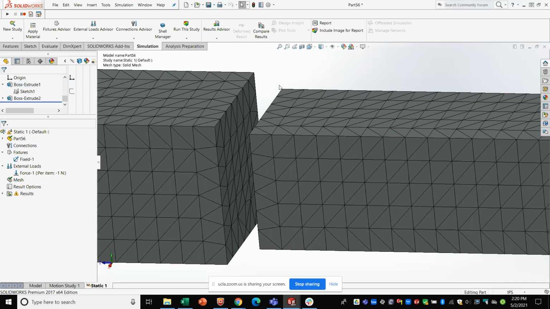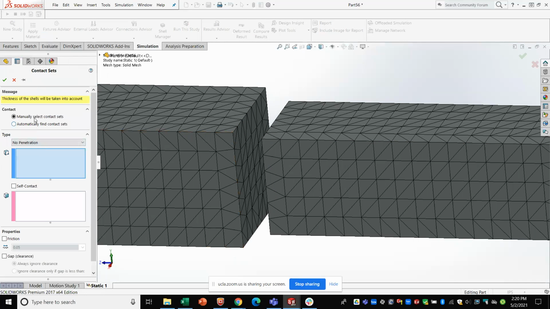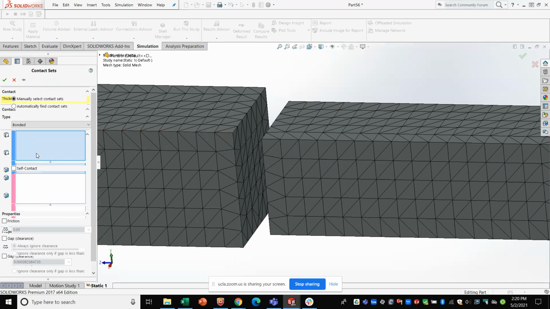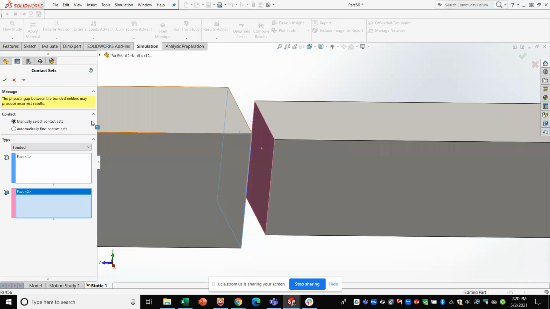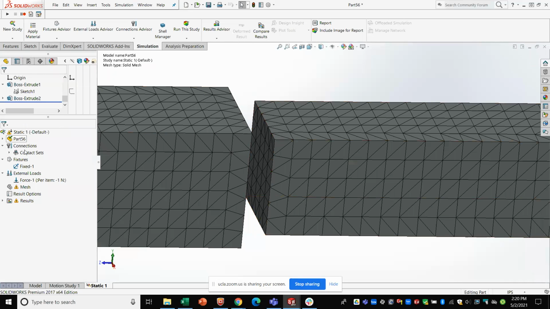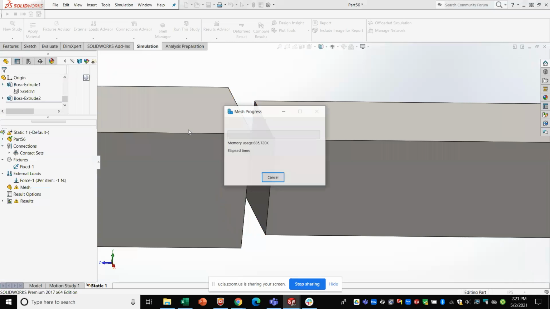And so if I wanted to, for example, create a contact between these two, SOLIDWORKS is not smart enough to tell me that these two parts are not touching when I tell it that there's contact. So let's make a contact. Contact set. We're going to declare bonded contact between that surface and that surface. And we have to remesh. Every time you change contact, it'll force you to remesh.